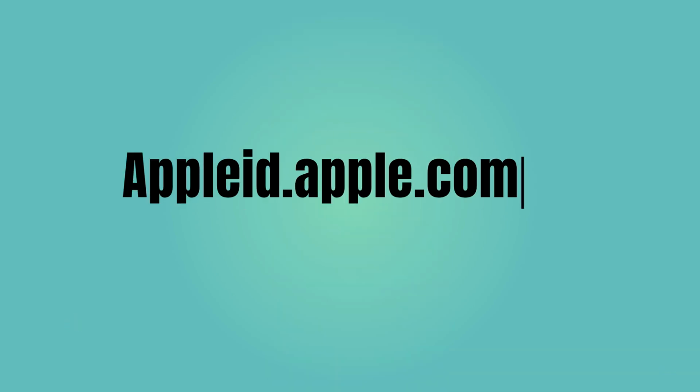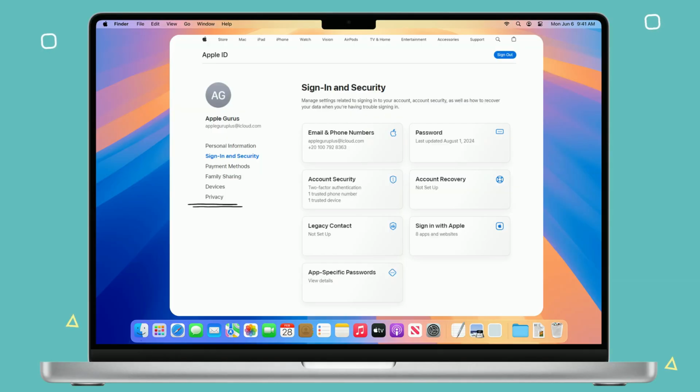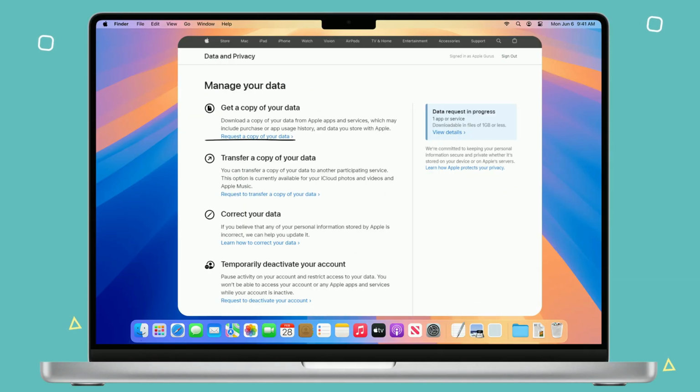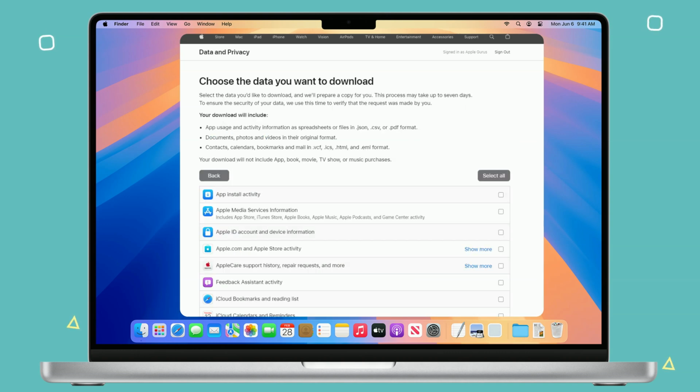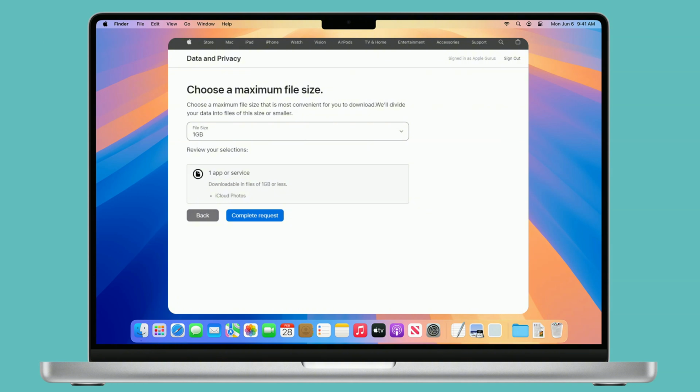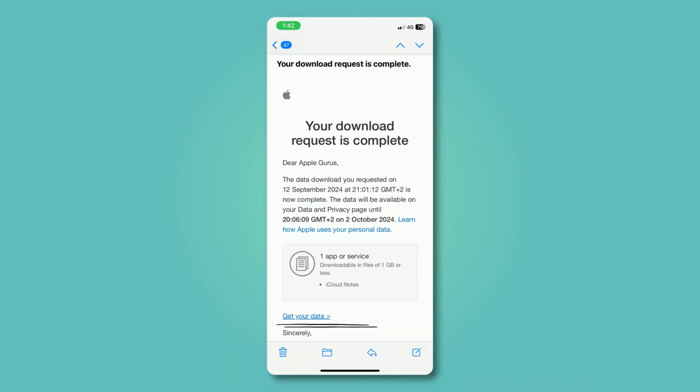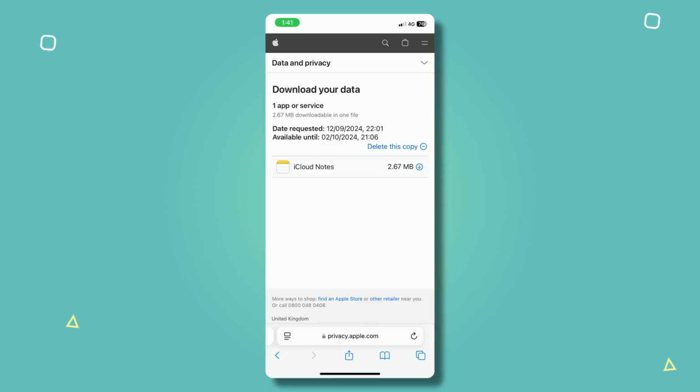Go to appleid.apple.com, sign in with your Apple ID, select Privacy. Manage your data. Choose Get a copy of your data and select the data you want to export. Complete the request. Apple will notify you when your data is ready. And there you have it. Your notes are now safely archived. You can repeat this when needed.